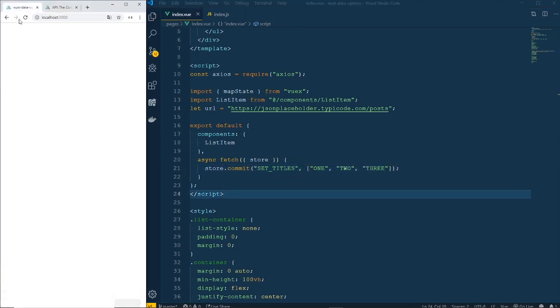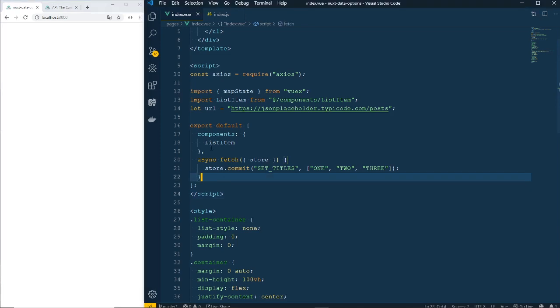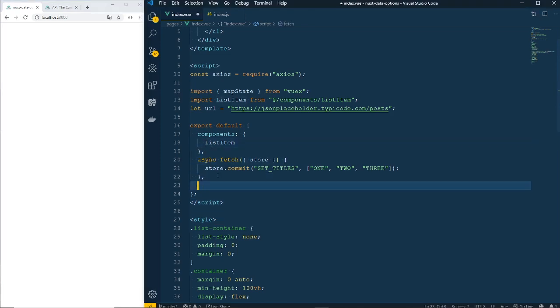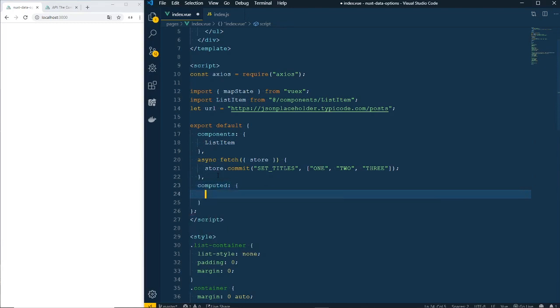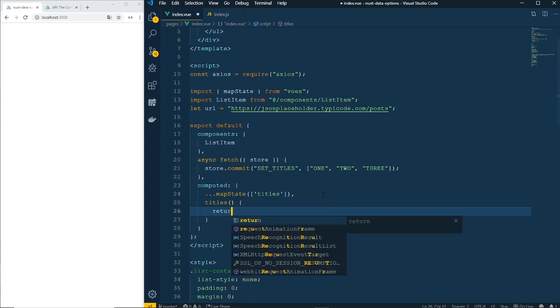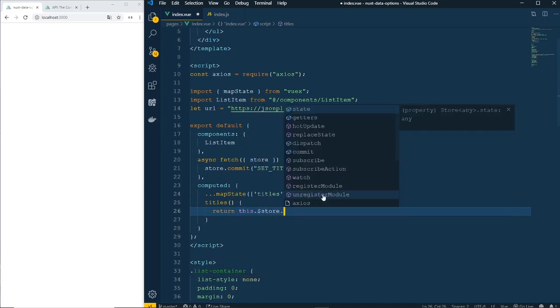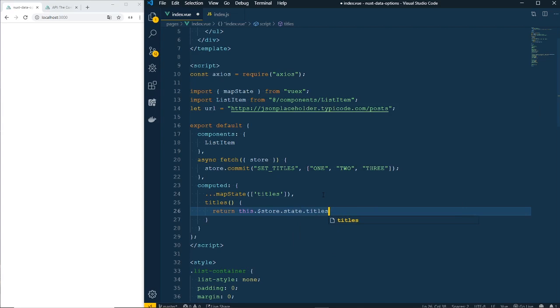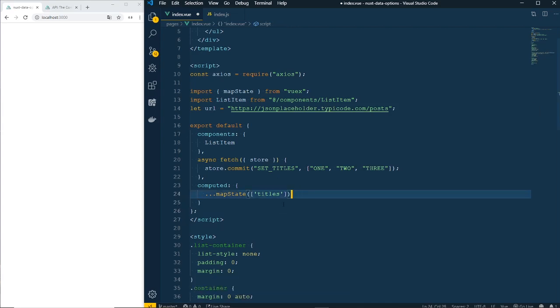Save that. And now to use that, we have to use our computed property, and then we want to say mapState, and this takes an array of names, and we're just mapping the title. So what this is doing under the hood, it's creating a function called titles, and then it's saying return this.$store.state.titles. So that's all that's doing. And then save that. And there we have our titles.